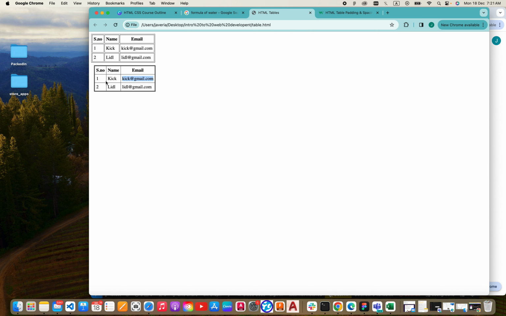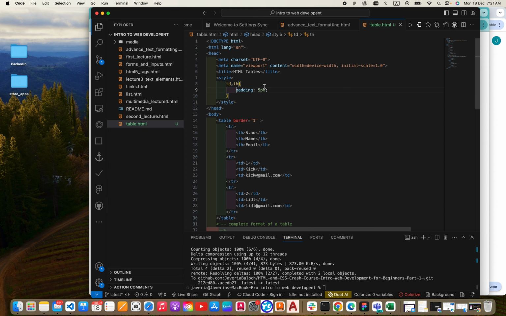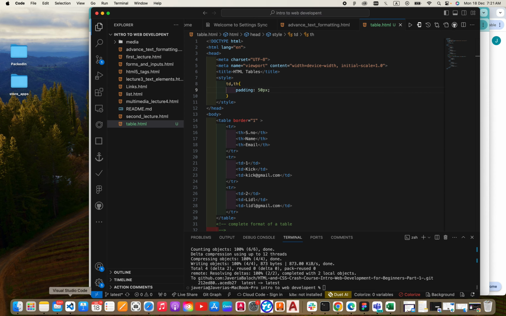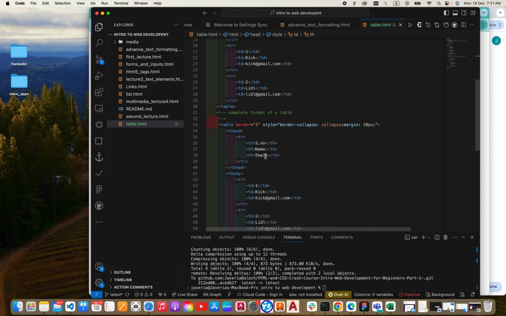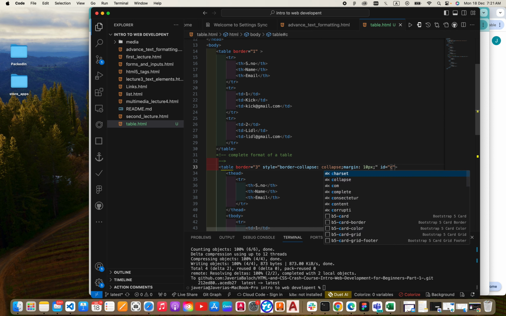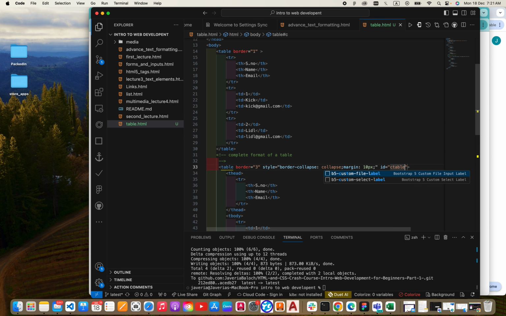Yeah, so here you can see the difference we are having between the spacing. Even if I increase it to 50, let's see what happens. Oh, it has given the distance to both because we didn't add any identifier. So what is an identifier? I can show you. So here I'm going to use an id, and the id will be ctable, meaning complete table.